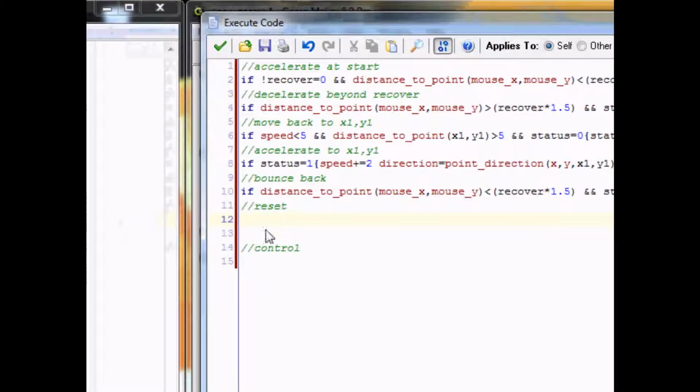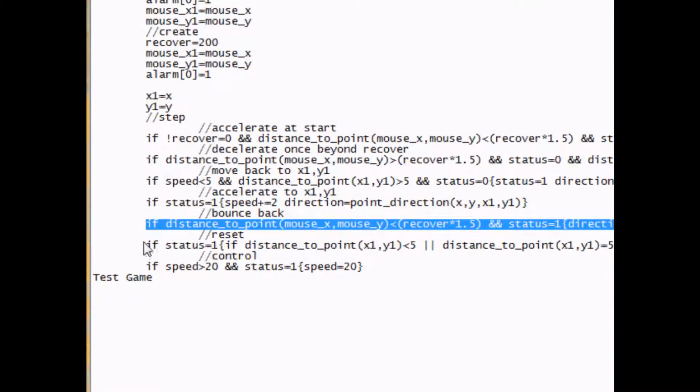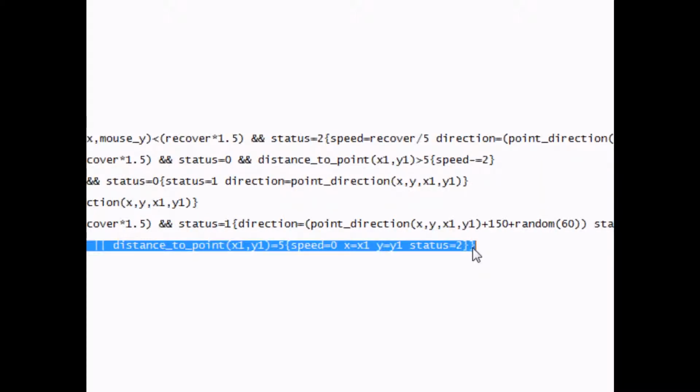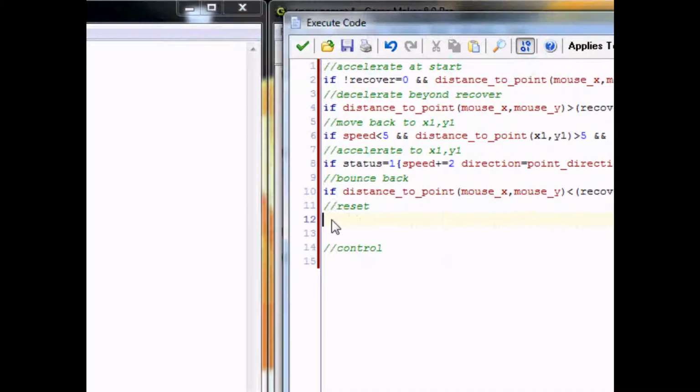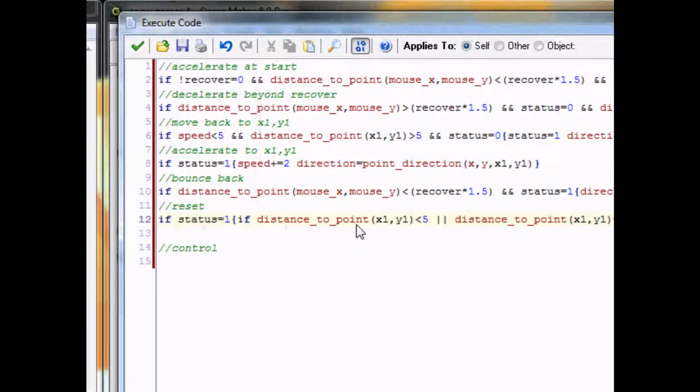Okay. Now the reset command. This will reset it to where it was in the beginning. Another precaution to make sure it doesn't shift around too much when it's supposed to be stopped.